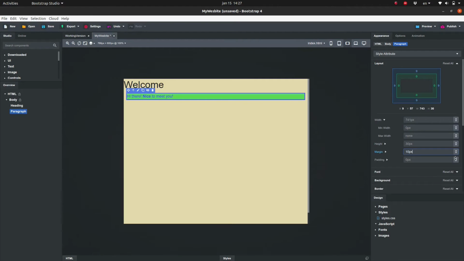Padding, on the other hand, is the inner distance. It specifies the distance between the border and the content. As you can see, the text is pushed to the right and the height of the element increases to provide enough space for the padding.